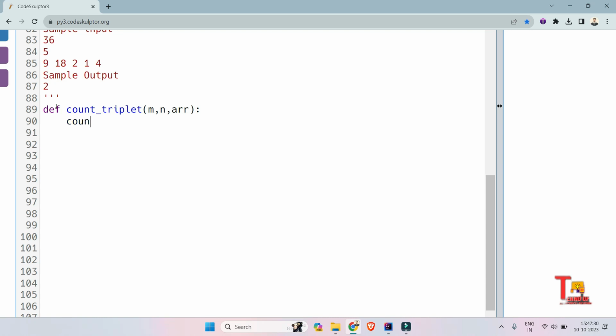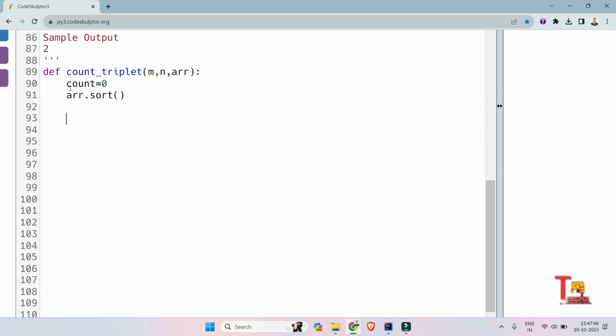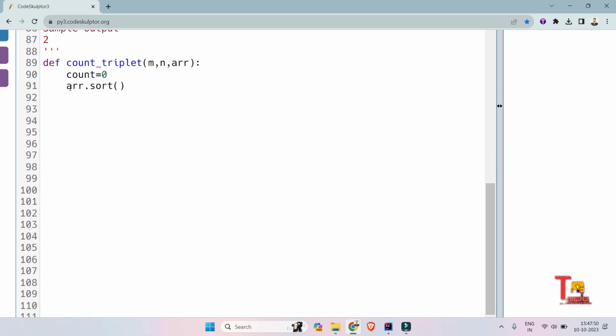So count is equal to 0 at first, which will count the triplets. Now sort the array for binary searching. In Python we sort this way. And now we have to run two for loops. Why? You will soon get to know why we are taking two loops.